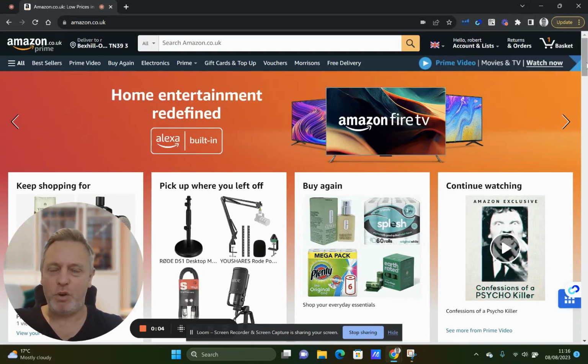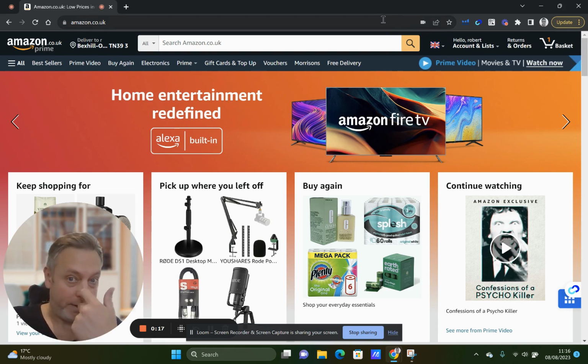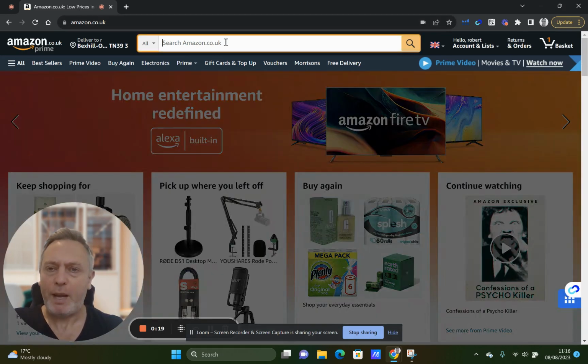So I wanted to talk about something that is quite overlooked on Amazon a lot of the time, and that is click-through rate of your listing and main image. I wanted to give you a few examples. I haven't rehearsed anything. I'm just going to do a standard search here and see what comes up.